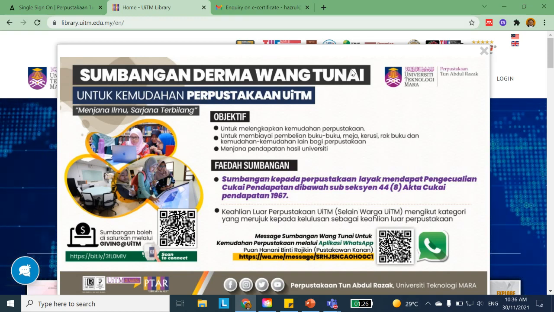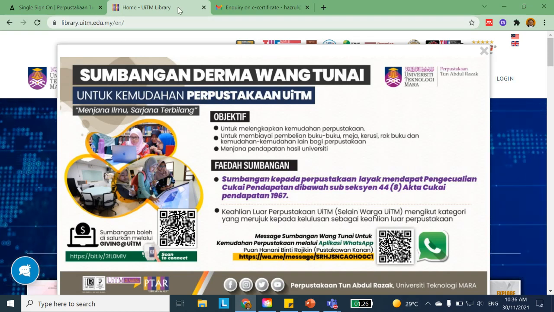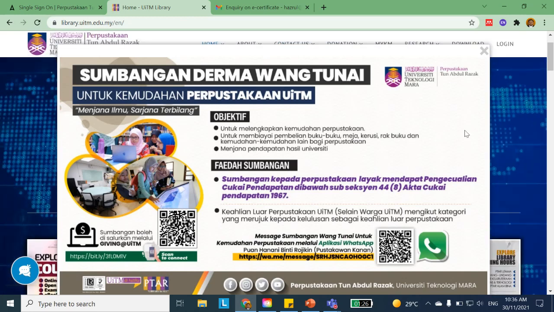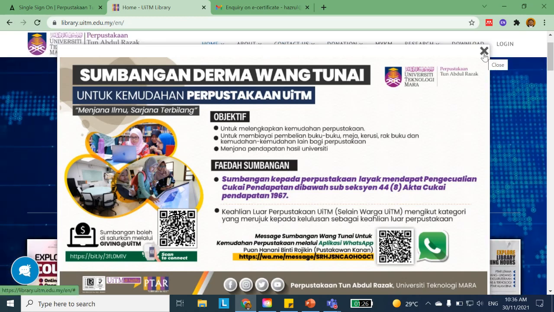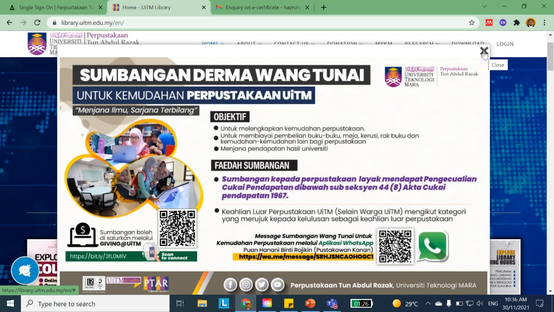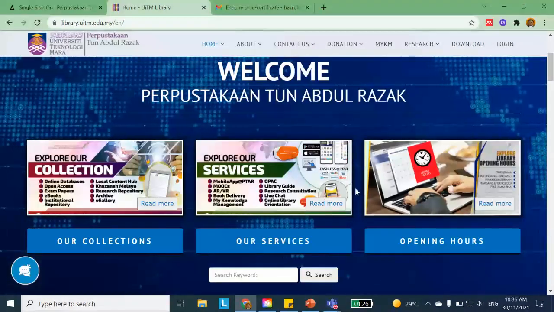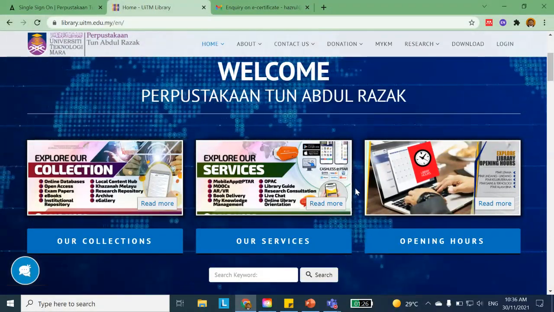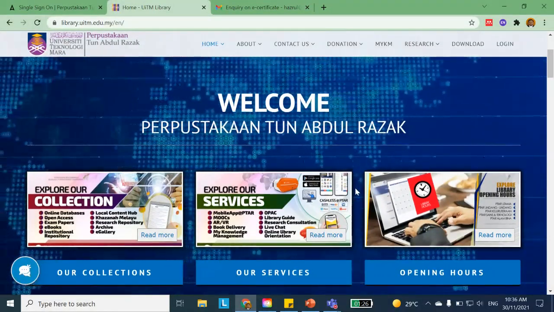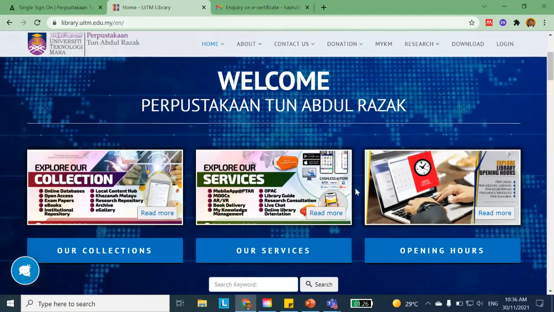library.uitm.edu.my. Once you click into the portal, this would be the display. There will be a pop-up here. If you need to close this, you have to close it in order for you to access the collections that we have. Through here, this would be the interface for our portal.